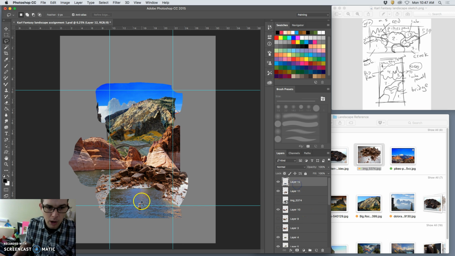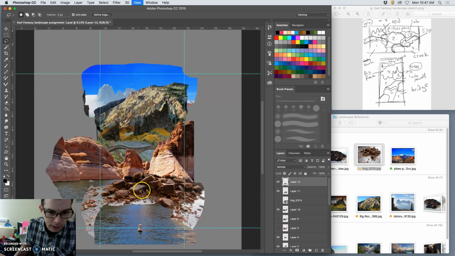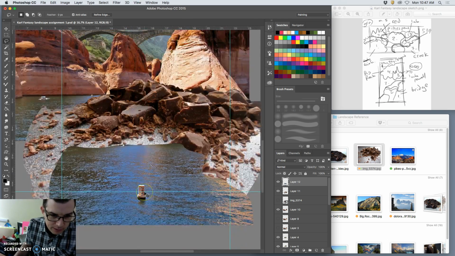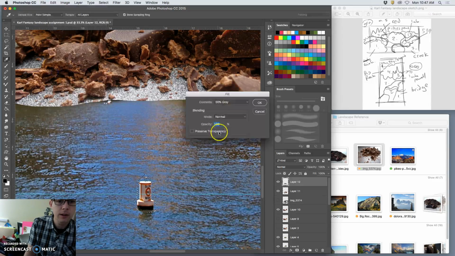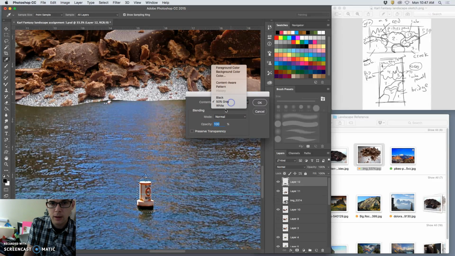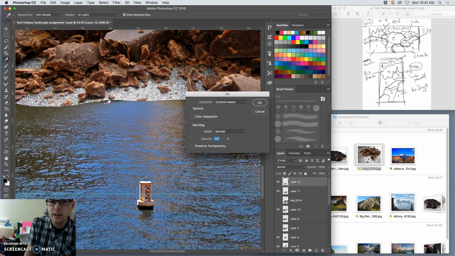Now I take this water layer, and I'll teach you the cheating trick if you have something like this. It's got this little buoy in it that I don't want. But because it's surrounded by the stuff I do want, I simply lasso around it, leaving a little bit of overlap. And then I say Edit, Fill, and under Contents, I say Content Aware at 100% normal mode.